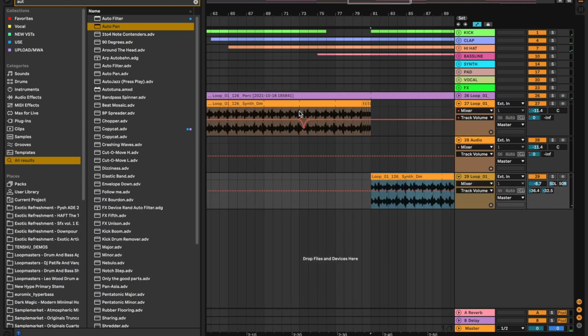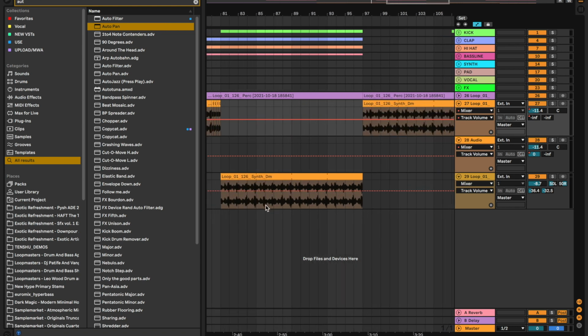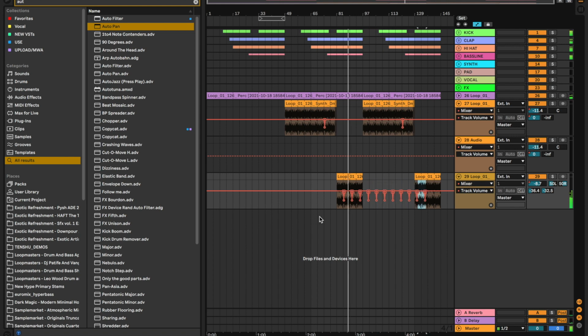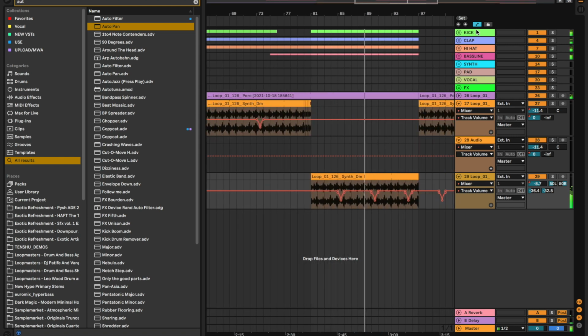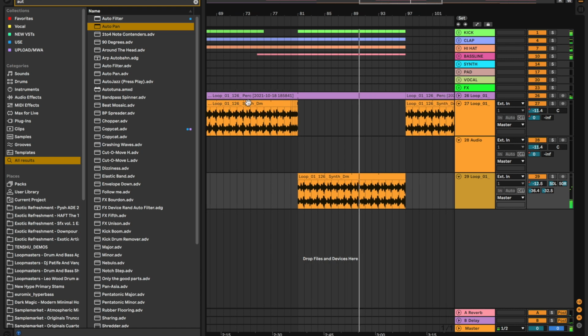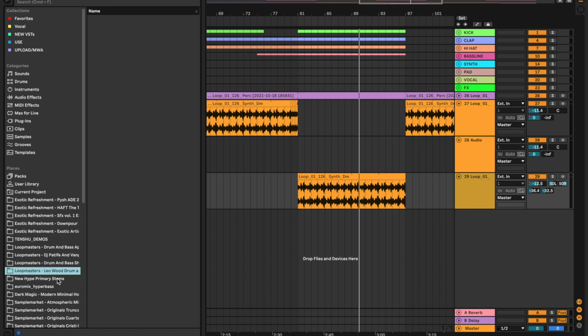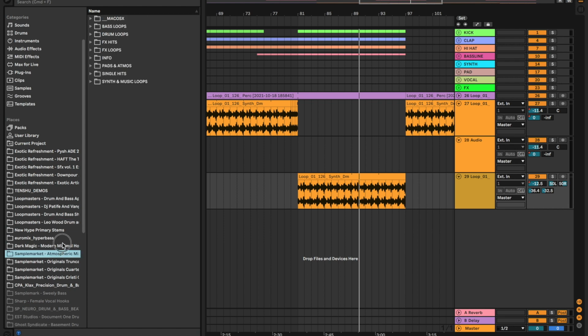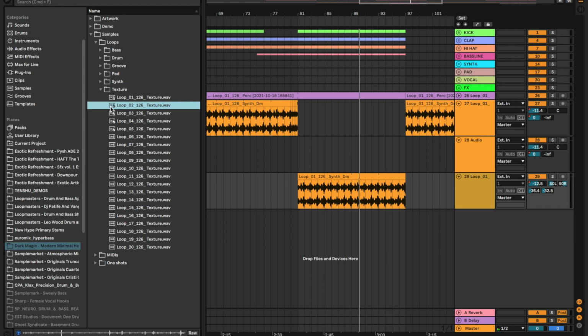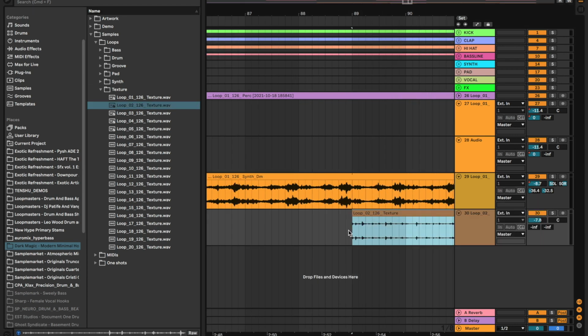I'm just going to nab this a little bit, pop that there. And I'm going to add an effect on the half point of this drop as well, just to make it a bit more interesting. So we go here, texture. Oh, that's actually really cool. So I could get that, put that on the drop.